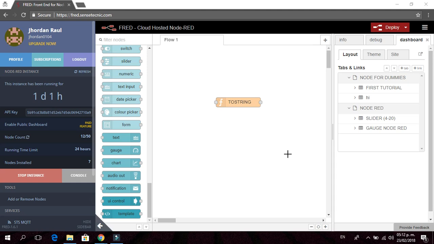Hello guys, this is the second tutorial of Node-RED for Dummies, and in this tutorial we are going to see how the slider node and the gauge node work.